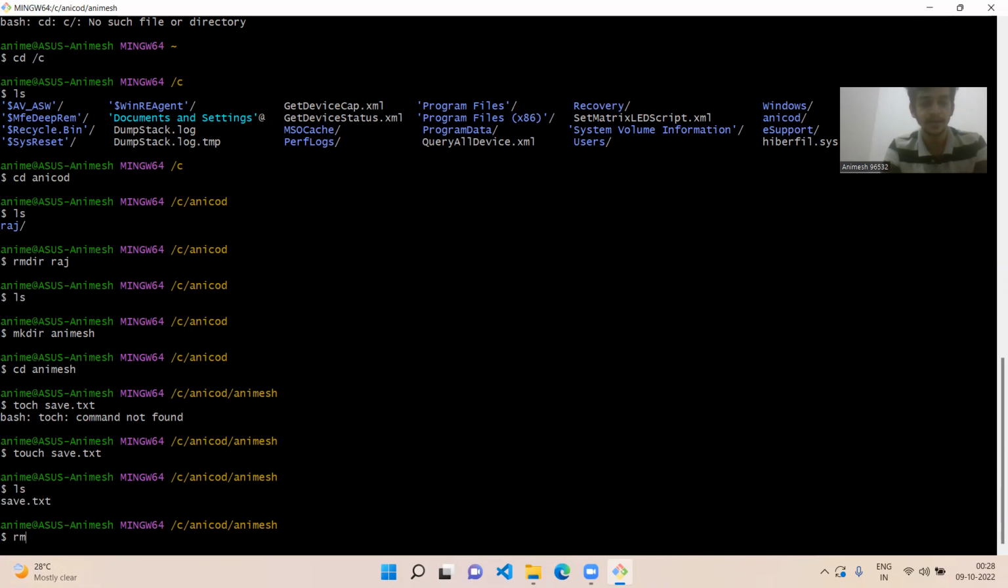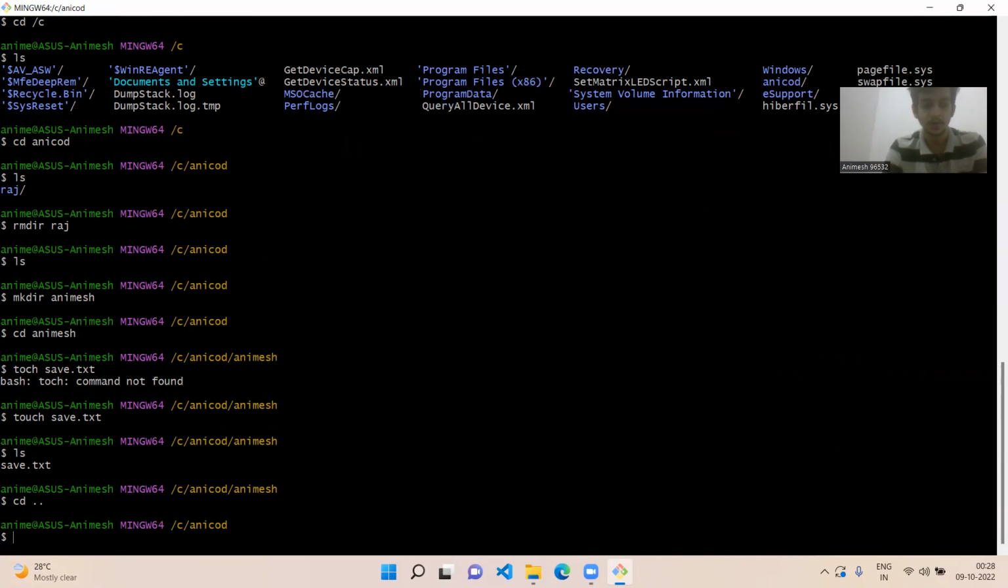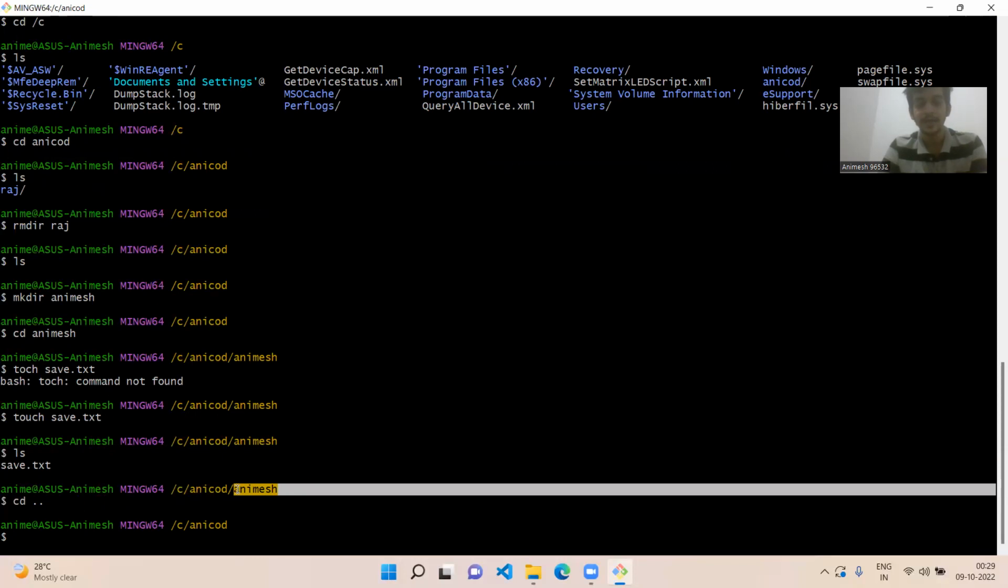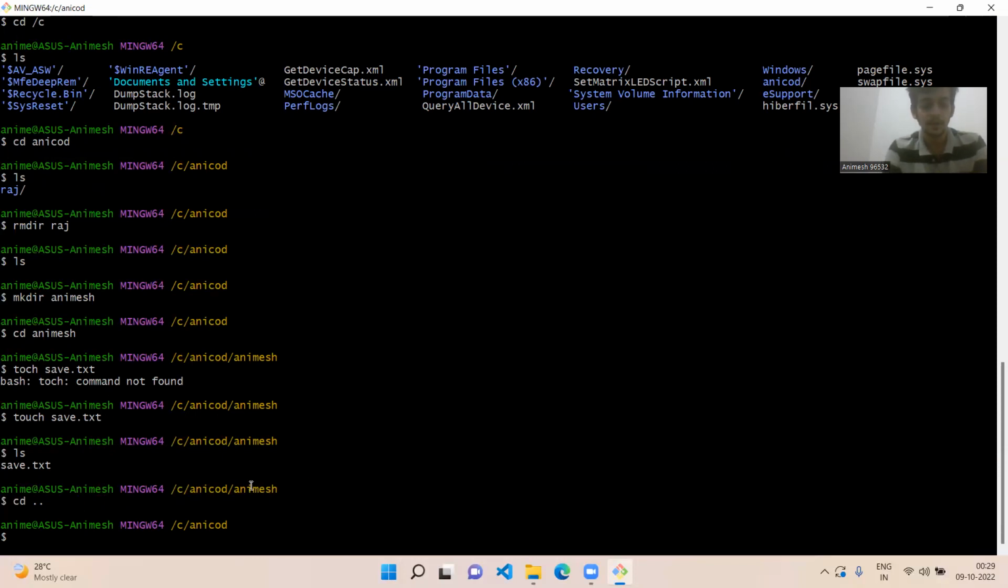So we know that the command is rm and the file name. We know that, but first I go into my previous folder. So what command do we run? cd .. So I'm in the previous folder. Okay, and after that, I want to delete the Animesh folder. Again we use the command rmdir, followed by Animesh, because we know that when we want to delete any folder, we use rmdir and the folder name.